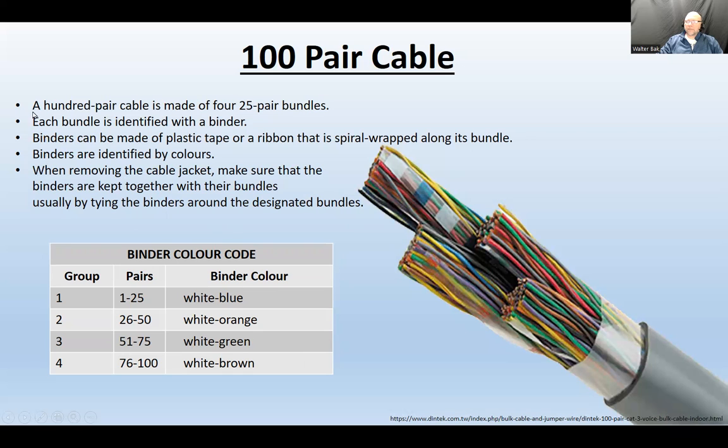What did I say here? 100 pair cable is made of 25 pair bundles. Each bundle is identified with a binder or group indicator. So that would be the binder string or ribbon. Binders can be made of plastic tape or a ribbon that's spirally wrapped along the bundle. So that's what we talked about. Binders are identified by colors. When removing the cable jacket, make sure that the binders are kept together with their bundles, usually by tying the binders around the designated bundles. Simple enough.